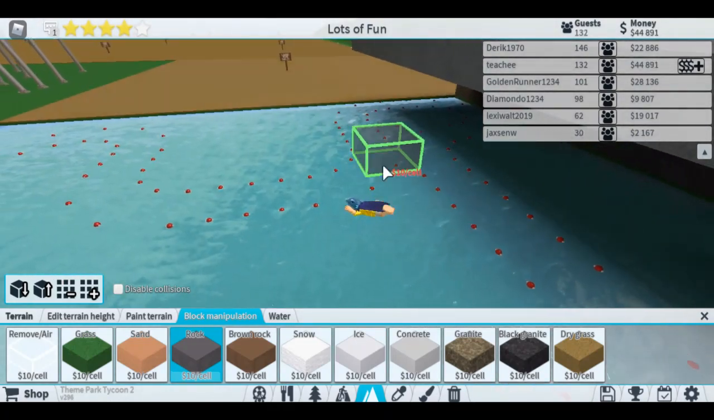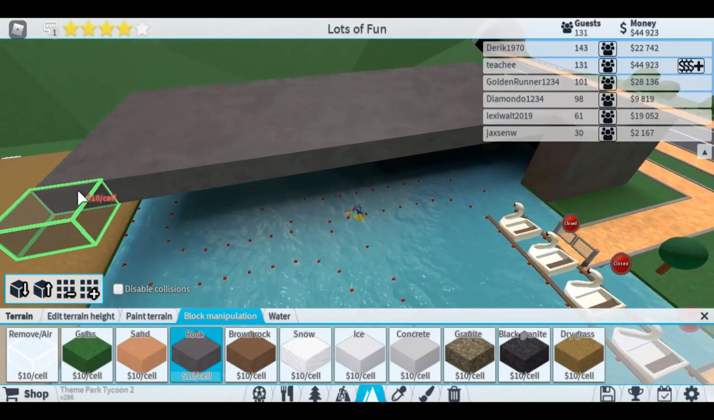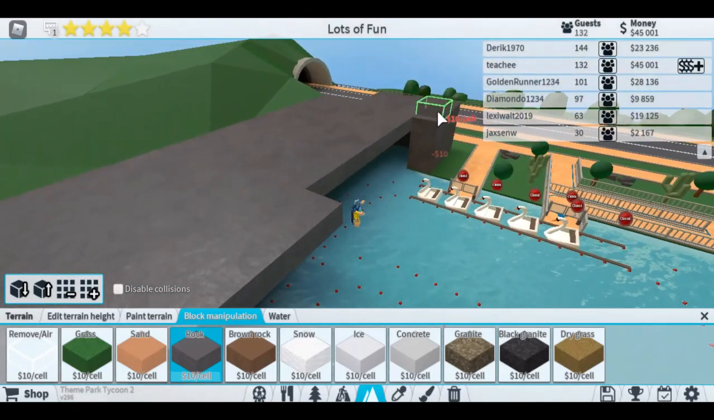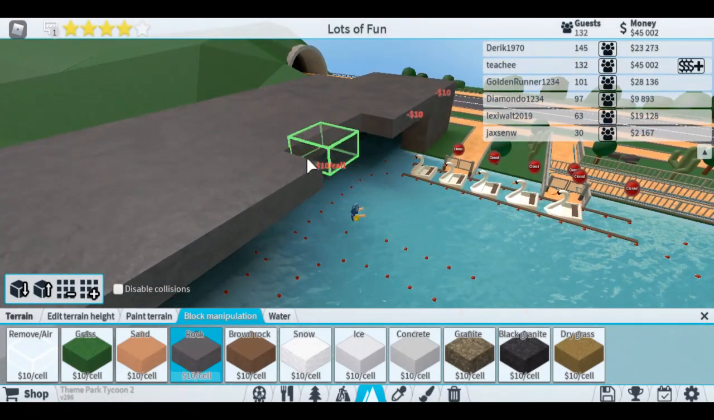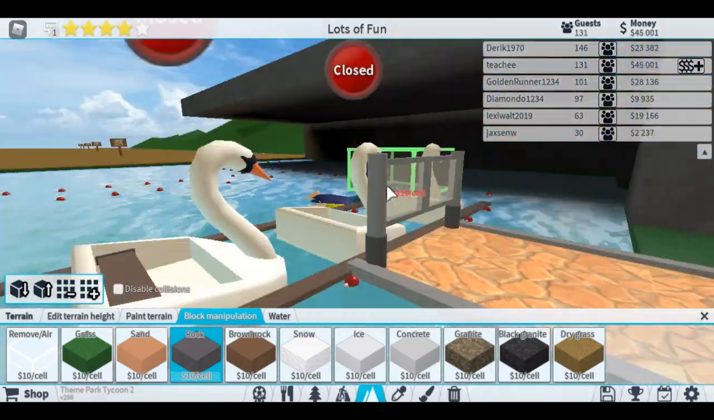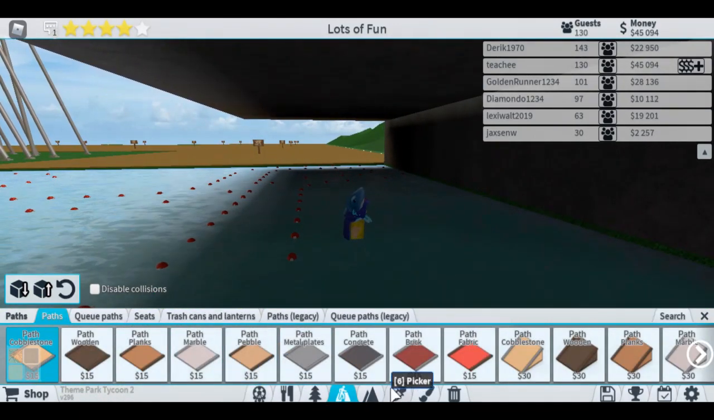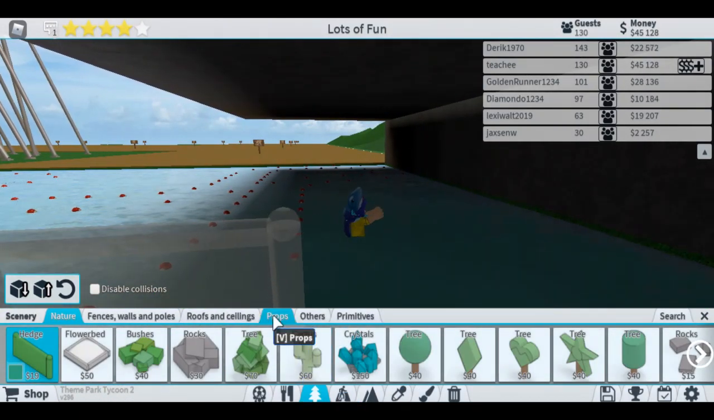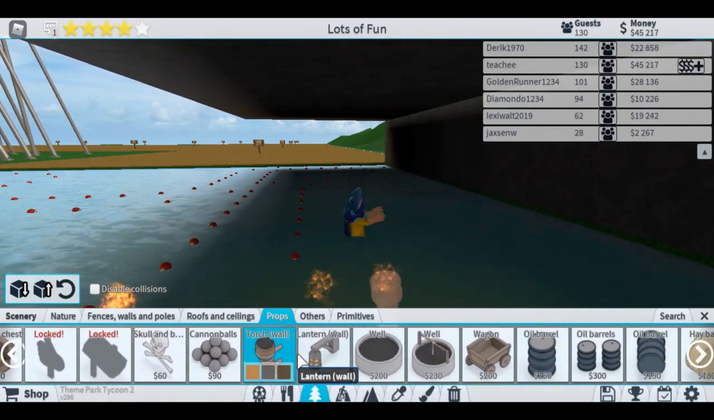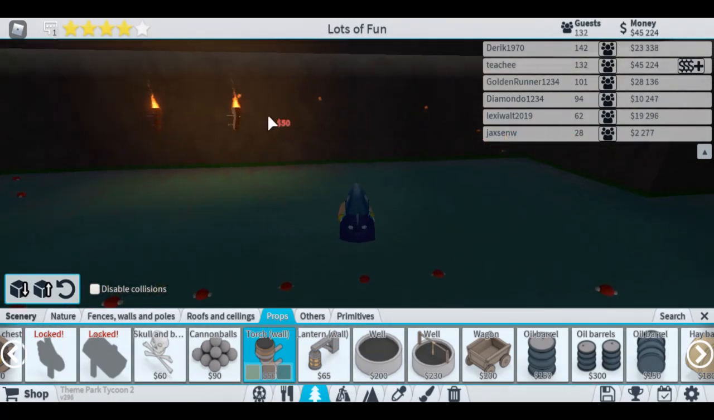I think we should add one more section, one more layer, because the ride doesn't really start till here, and it's not really under. It's like half under and half not. So, let's add one more. There we go. I think that should be good. We can add maybe some lanterns on the wall. Or torches. Torches look cool. We'll go with torches.